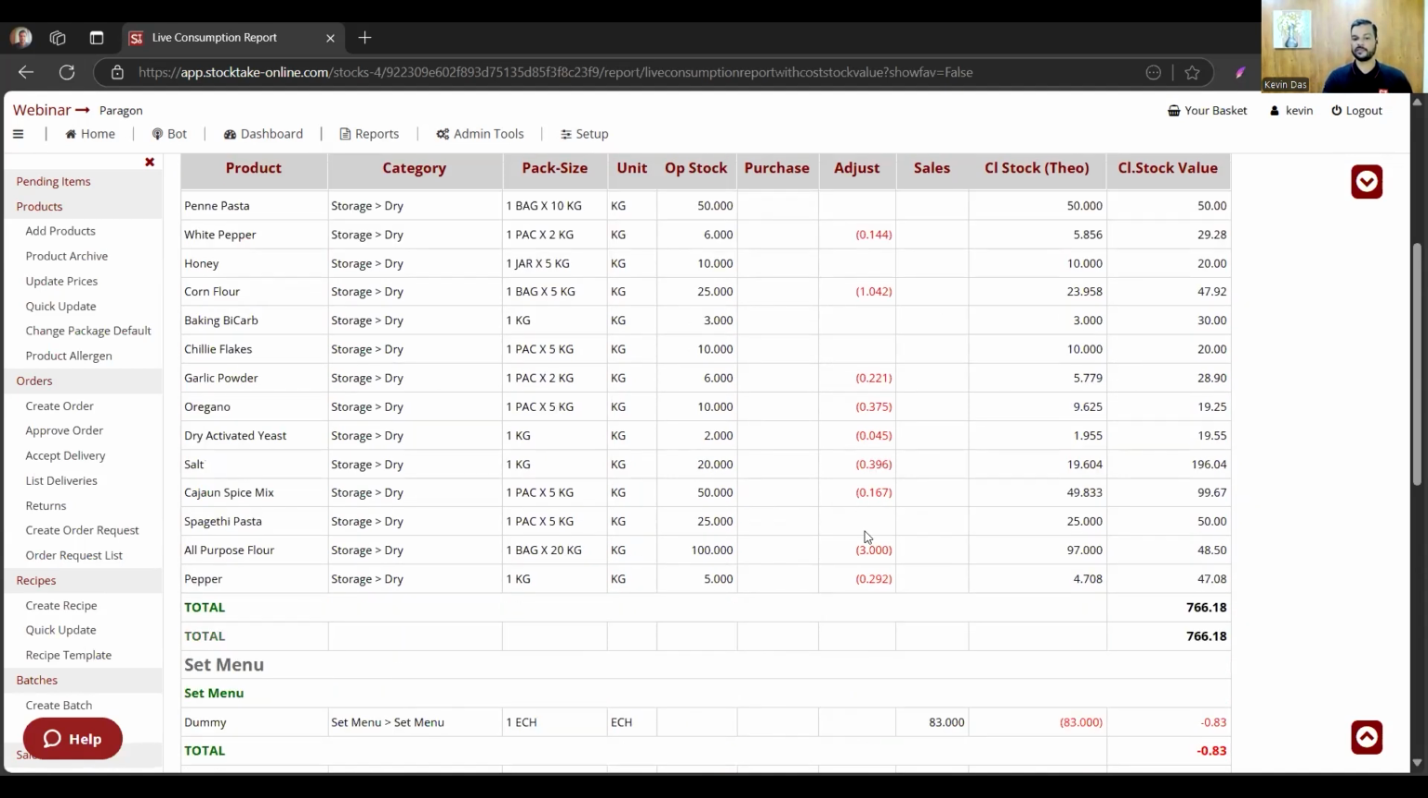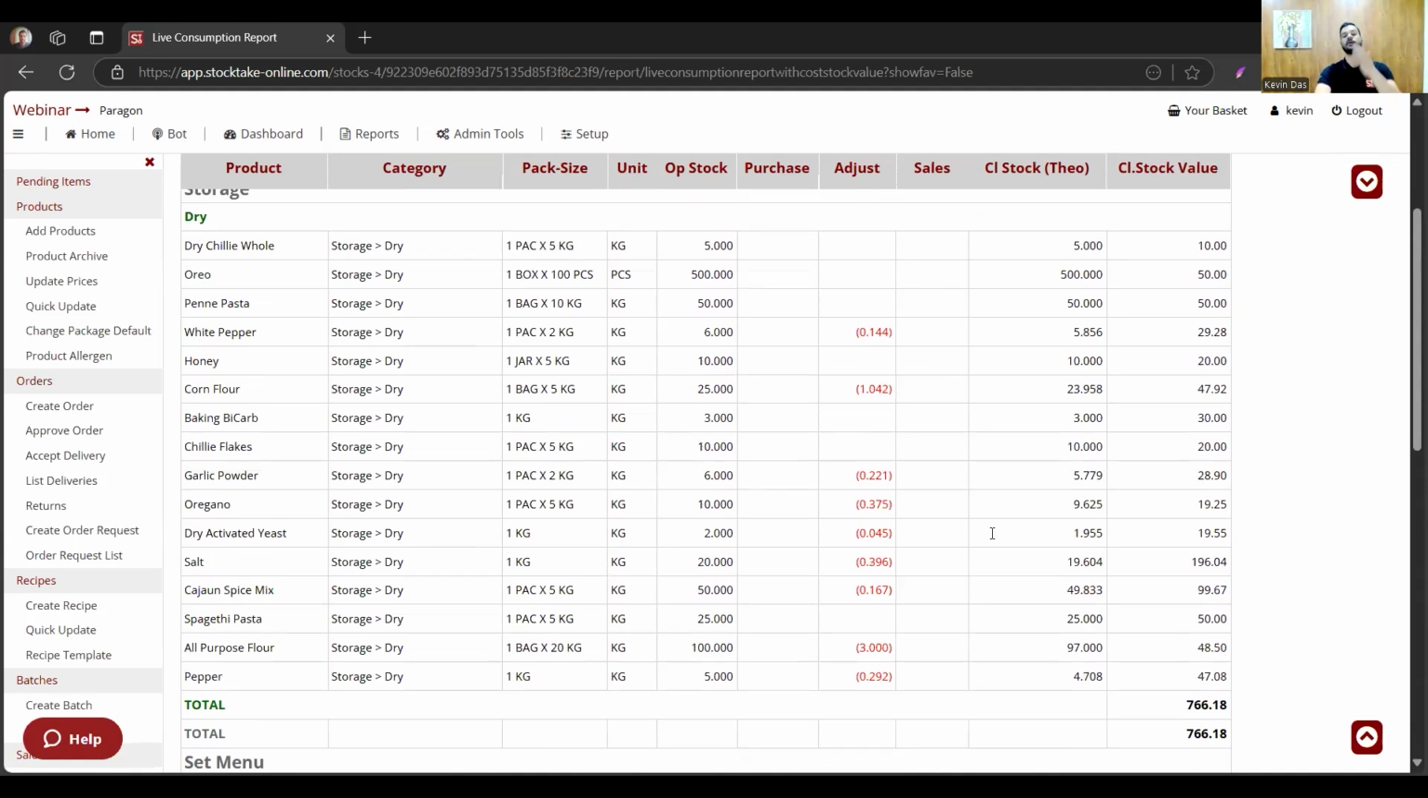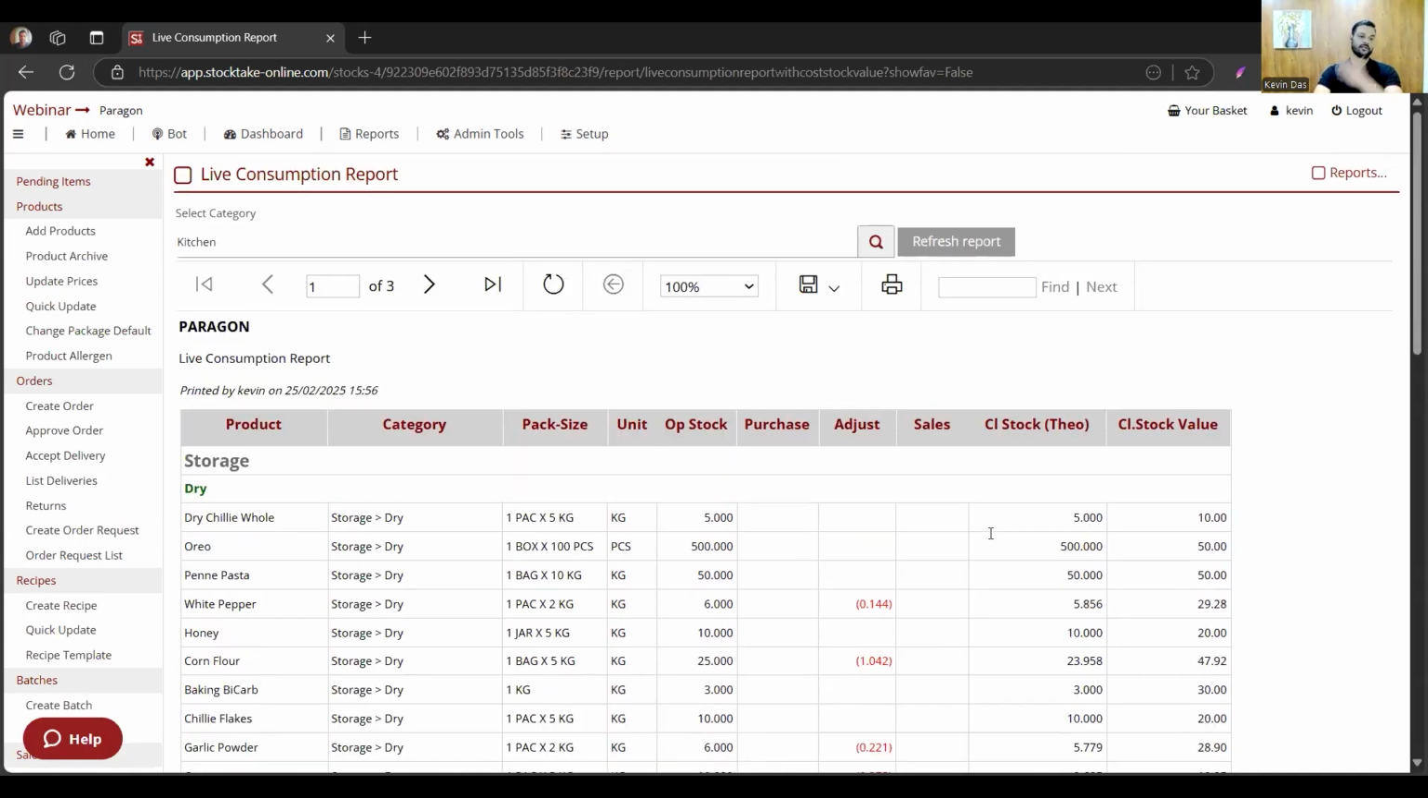Under the adjustments, you will see what has been used, like all-purpose flour. The opening stock was 100. We have used 3, so 97 theoretically should be left, right? It gives you your stock value, and breaks it down again into individual categories, the kitchen, the beverage consumption, and so forth. This is how stock depletion happens in StockTake Online, either once sales come in or batches are processed. That is how the system identifies that stock depletion has been done.